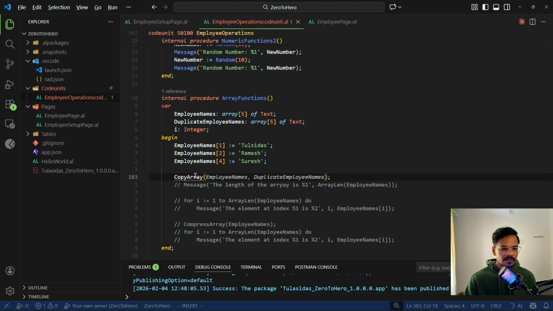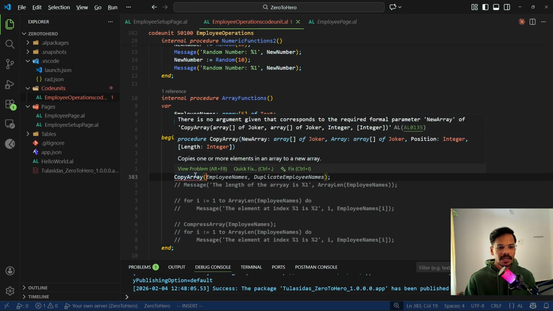And first, if you see the definition of copy array, it copies one or more elements in an array to a new array. So first the parameter should be the new array, and the second parameter should be the old array from which we want to copy. And if I want to give the position from which element I want to copy, like how many elements I want to copy, that also I can specify.